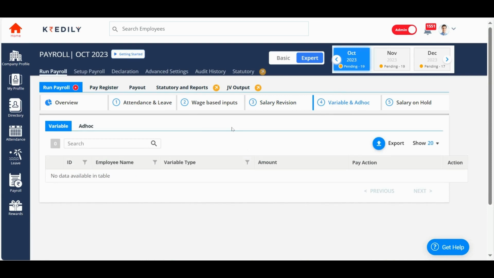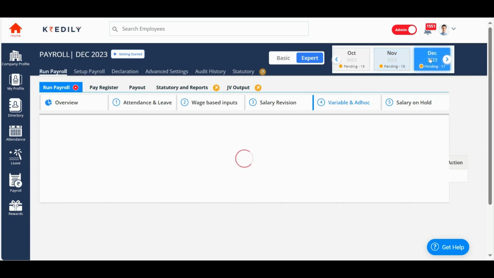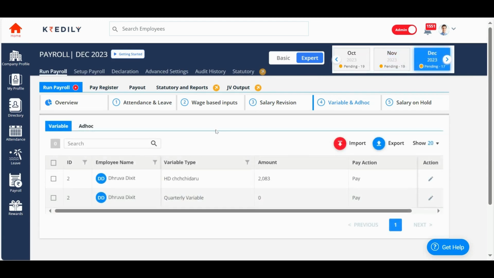And variable and ad hoc is a sub-tab which displays all the variable components that you might have in your salary structure. But I don't have any variable components for the month of October. But if you go to December, there is one variable component that's allocated to a couple of my employees. As you can see, there is a quarterly variable amount given to Dhruva Dikshit, and this is the amount that I'm disbursing for this employee.